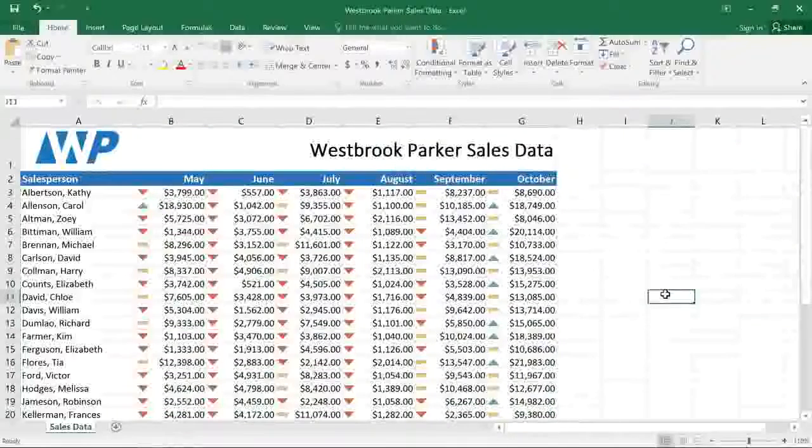Conditional formatting is a great tool for visualizing your worksheet. So practice using some of these rules on your own, and try combining them to see what they can tell you about your data.